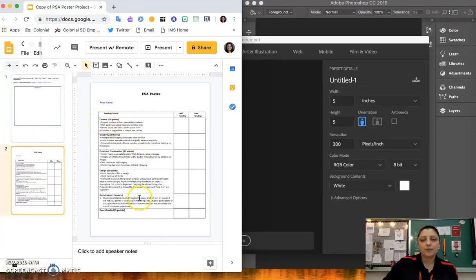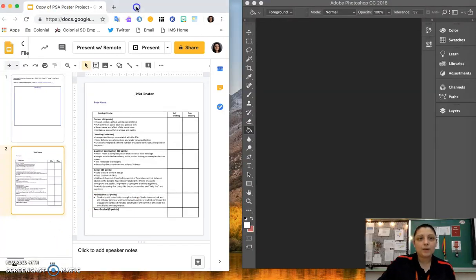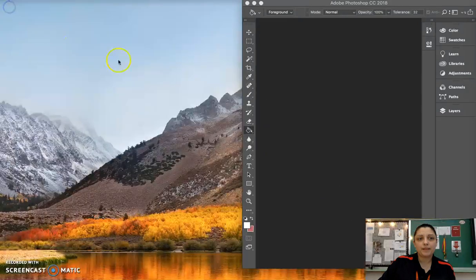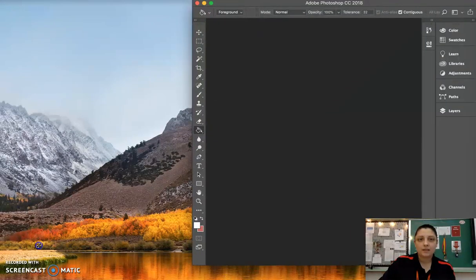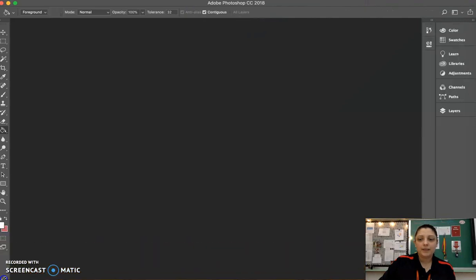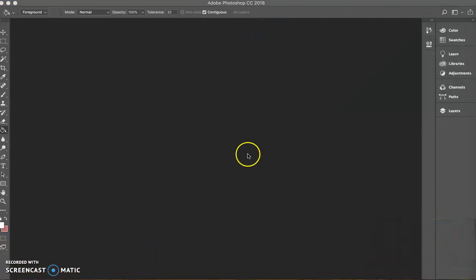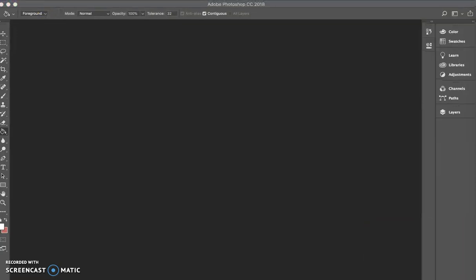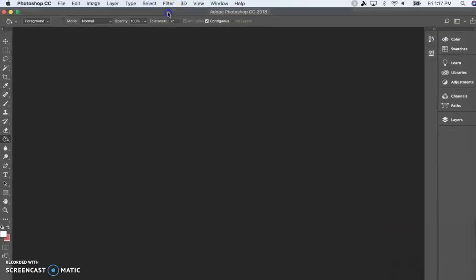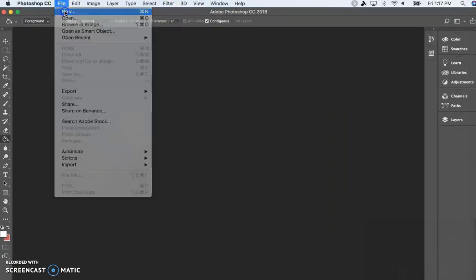You're going to follow this rubric to make sure that you have everything that you need to get 100 on this assignment. For right now, I'm just going to minimize this. Then I'm going to open up Photoshop. I'm going to make this a little bit bigger. And up at the top in Photoshop, let me just move my screen up here so you can see what I'm doing. I'm going to go to File, to New.